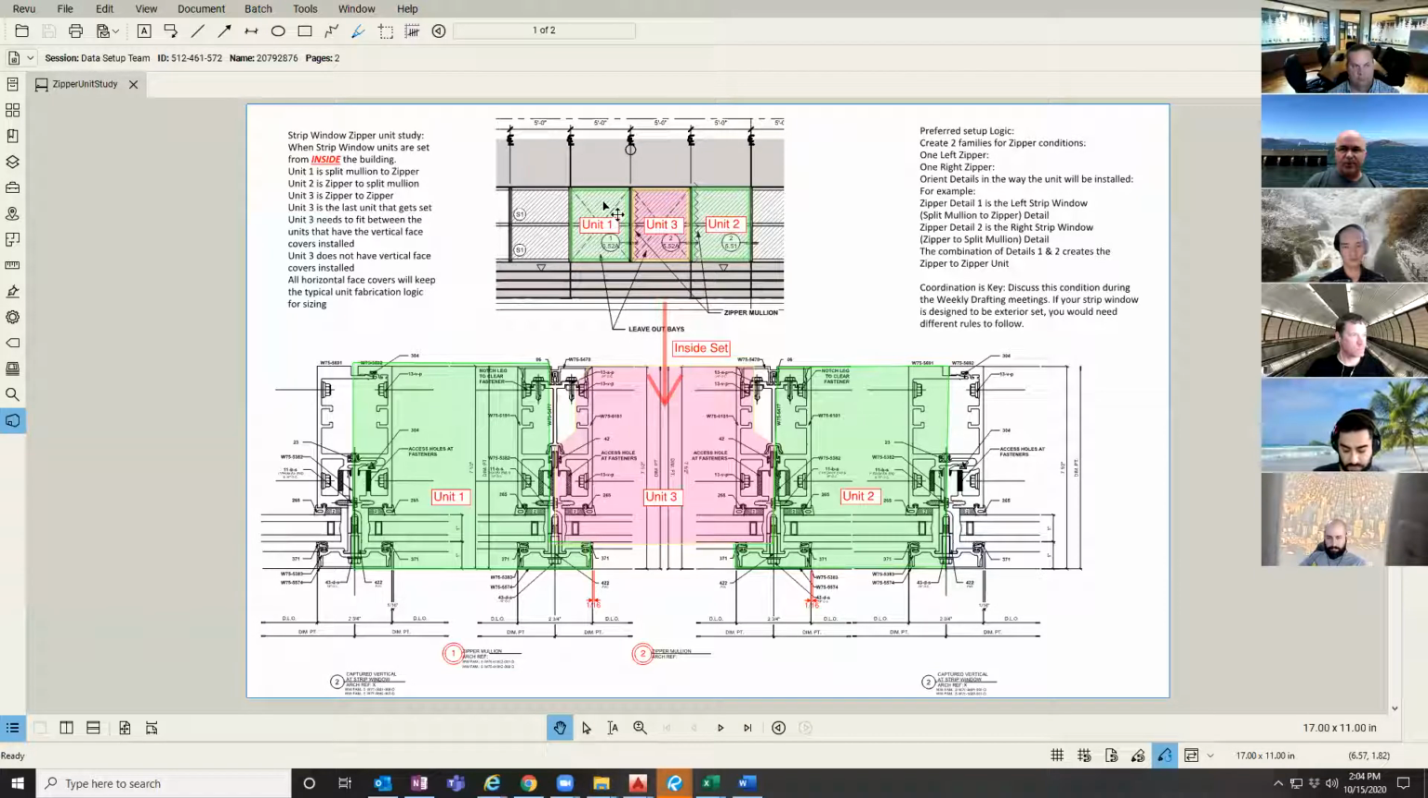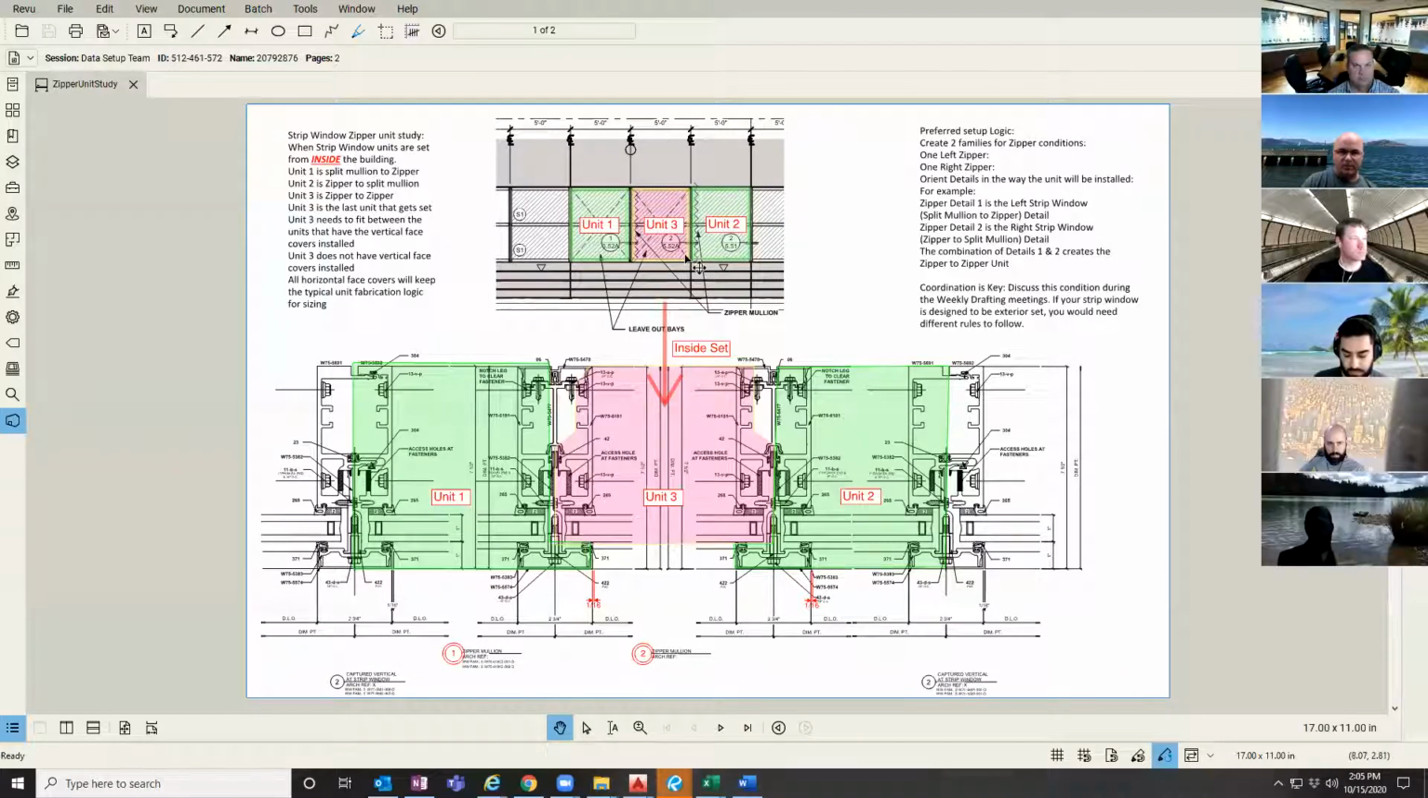So the way that the zipper units work is this first unit is a split mullion on one side, typical verticals, and then it's a zipper. Then this unit on the right side of this area is a zipper mullion here, and then it's a split mullion on this side. So that last unit that installs, this unit 3, is a zipper mullion on both sides. And the way that we see that laid out in the details is that you have a split mullion, a zipper. Over on unit 2, it's a zipper to split mullion, and then it's zipper to zipper.